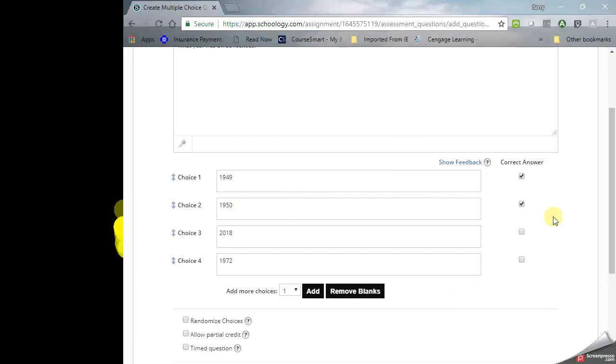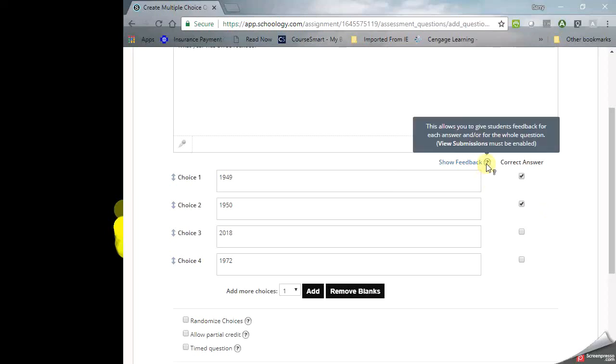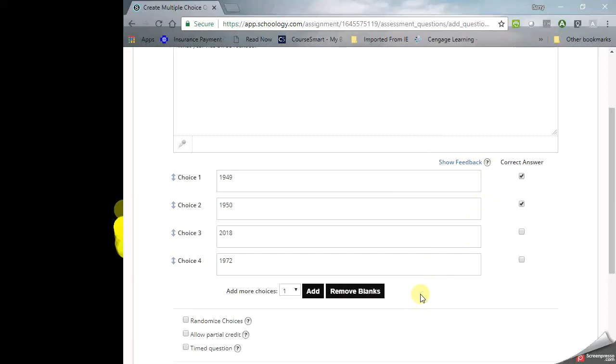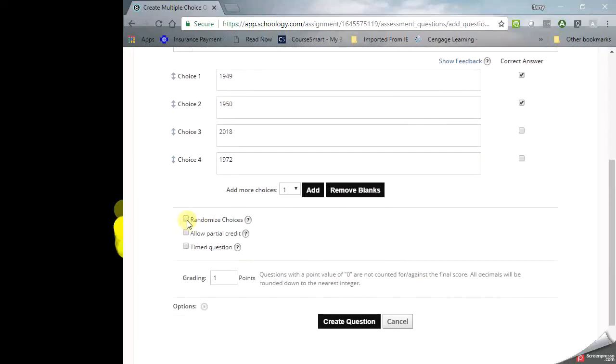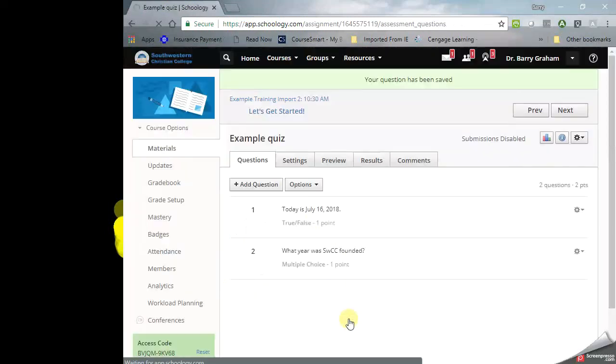We also have a show feedback. This allows you to give students feedback for each answer or for the whole question, and view submissions, and we'll show you that in a few minutes. View submissions must be enabled in order for them to be able to see those. So again, if you want to give students immediate feedback, you can do that. That's good for formative assessment sometimes, but again, that is totally up to you. Let's say in this case, I want to go ahead and randomize it. I'm going to click Create Question, and now I've got a couple of questions.